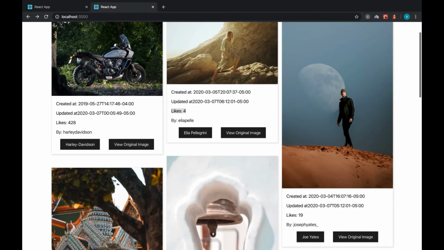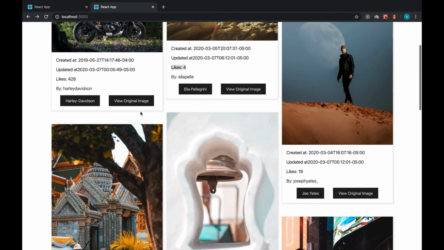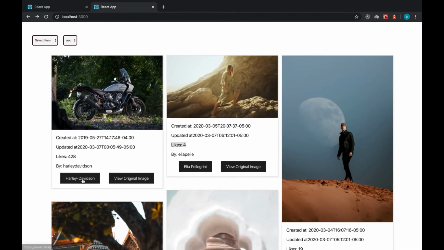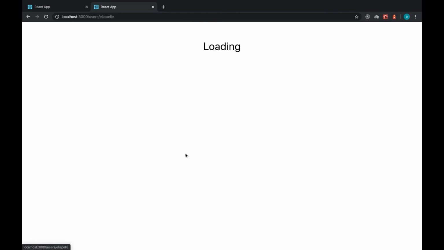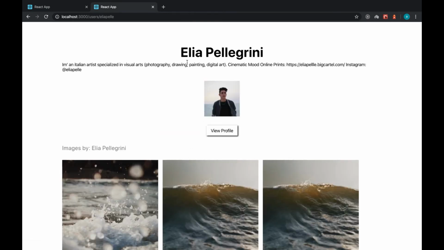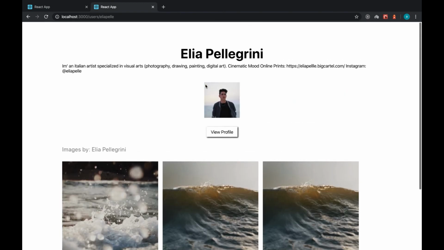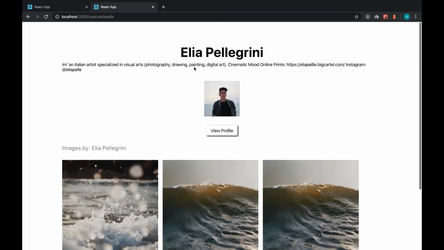And not only that, if you take a look at these images, we have links to the profile for the image's user, as well as a link to view the original image. If you hover on the name where it says "by" this name, it's a link. And if I click on this link, it's going to take us to the profile for this specific user.